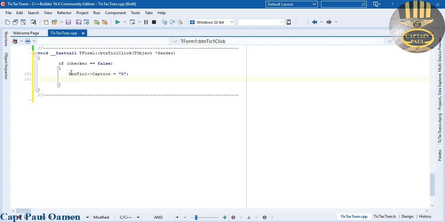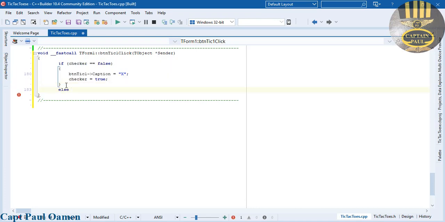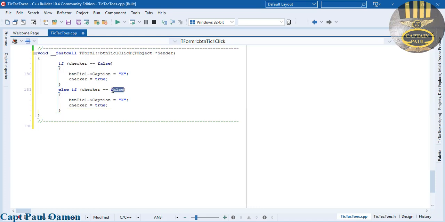Right. In that case, checker will become true. Checker equals true. There we go. Done. Now, else if, grab that, come right down here, else if, and this one becomes true, and this becomes false. There we go. And we also need to call the function. This is call, yes, call keeper.